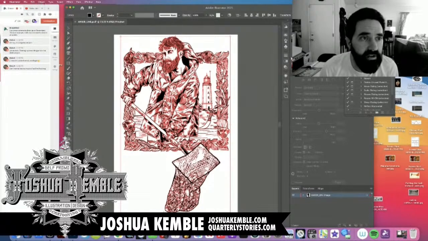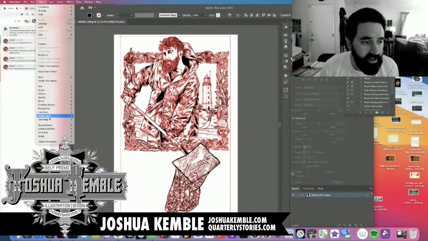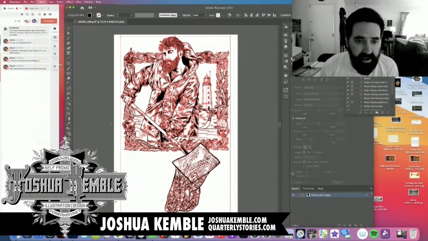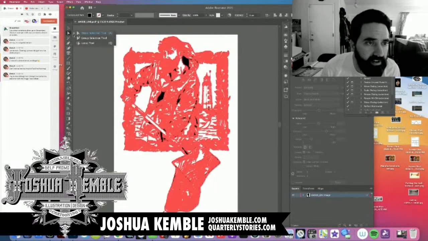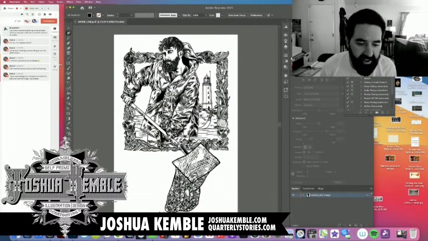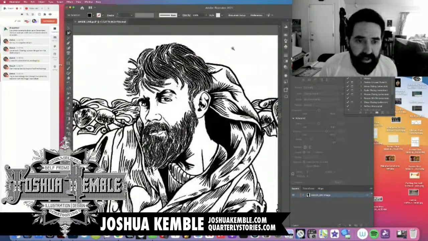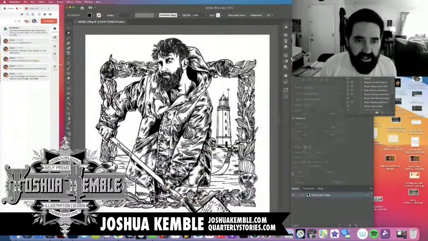Okay, so now I'm going to go to Object, Compound Path, Make, and that will basically do it for my line. I'm also going to get rid of some stray objects, like this little thing. Boom. The nice thing about this is it's pretty accurate to the original.